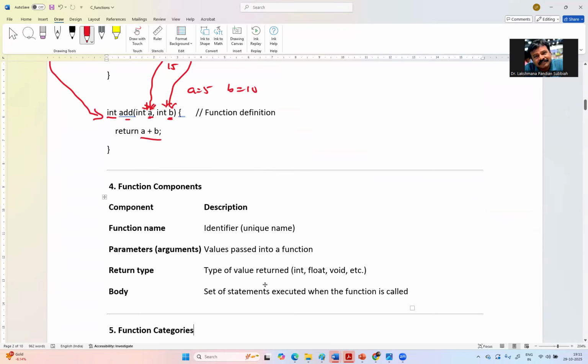In that function, what are the function components, right? First, the function name. The function name is here. add is the function name. Now the function name is one type of identifier, so a unique name should be there within the function, right? Then that name is going to be used.